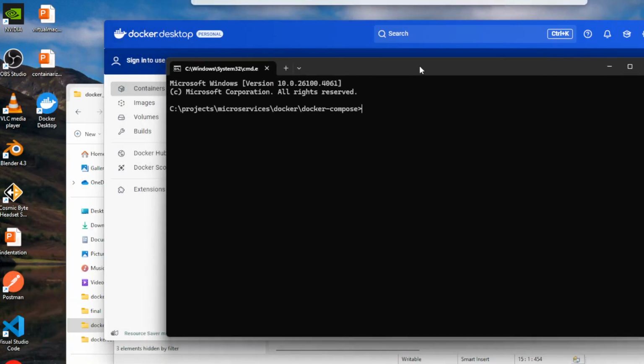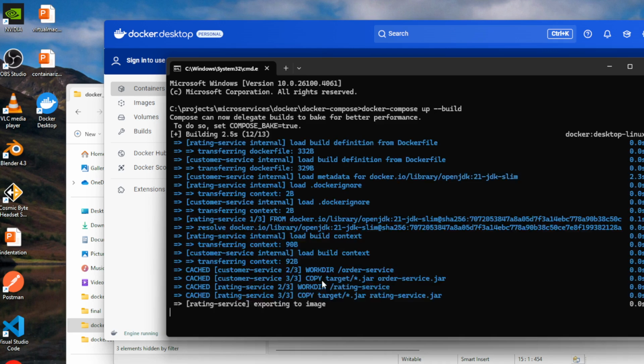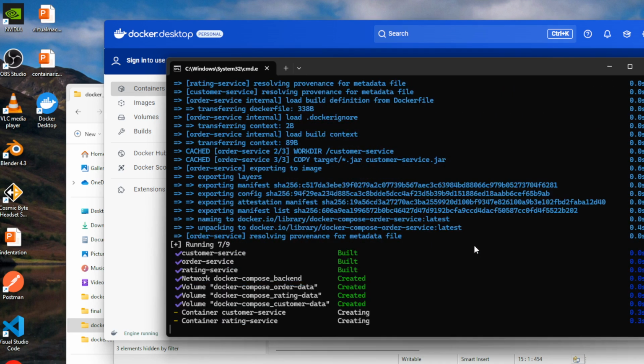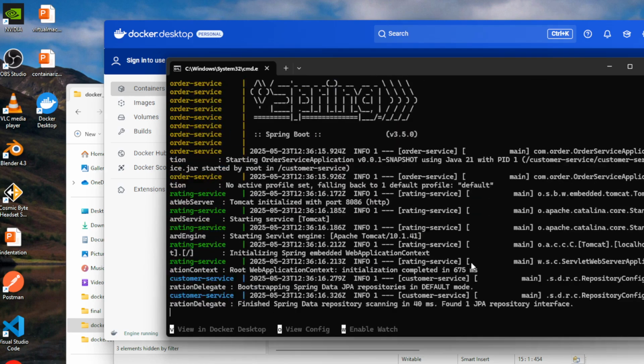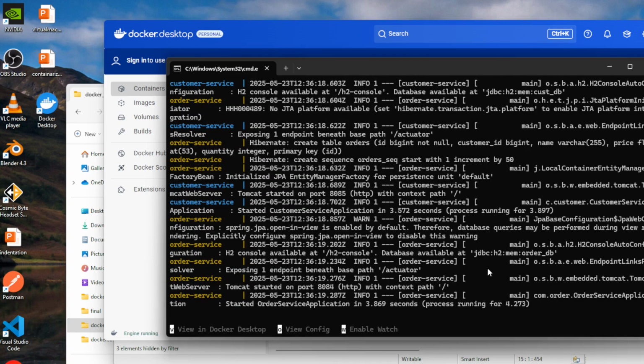Now we can run the command. What is the command? Which is a docker compose, and we can use up --build. This is the build command. It will create all the images and containers for us. We don't need to run different commands for build and running the containers for different services.